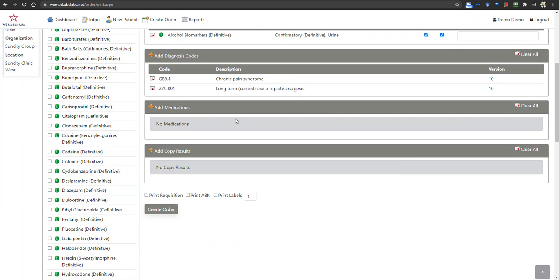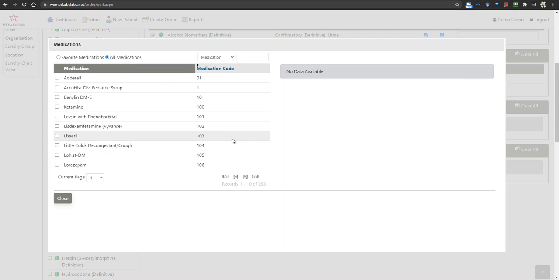So you select those. You can select the medication for this particular test, or associated with this particular test. In drug testing, we of course want to do this because we want to know if the results are going to be consistent with the medication that the patient is taking. So let's say Adderall.